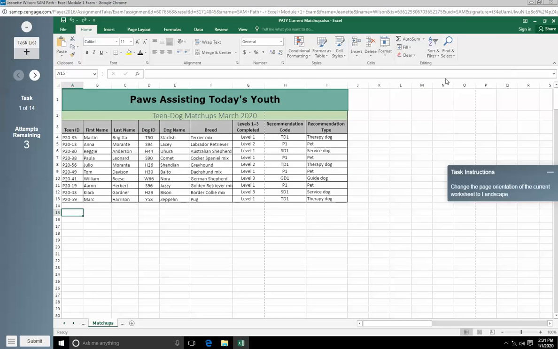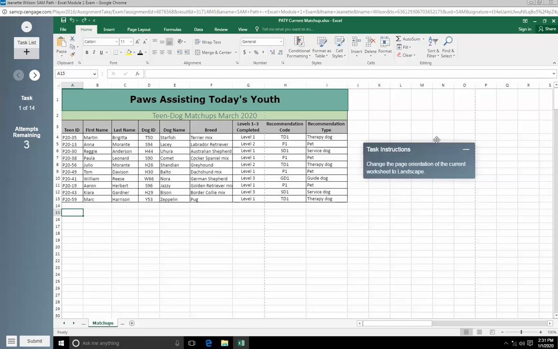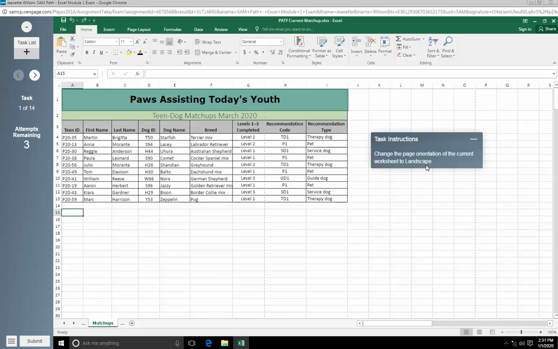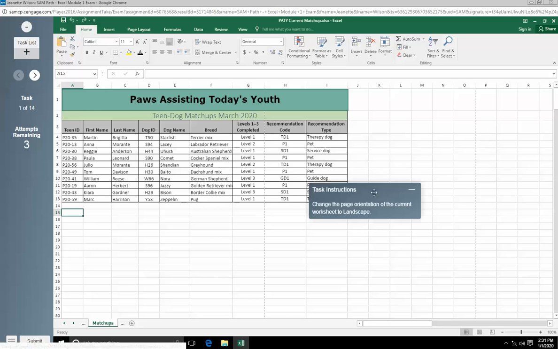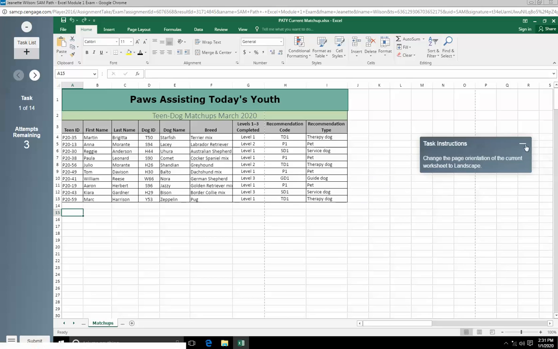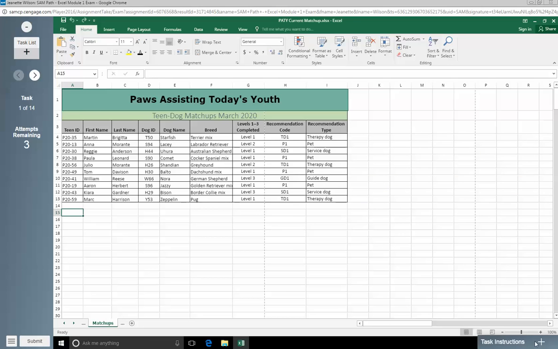Okay, so you can see now here it's starting out. I'm going to basically prove that I can do these tasks. If I get something wrong, I'm going to get a training remediation as soon as I'm done. So I'm here in Excel. All it's going to give me are these task instructions. I need to change the page orientation of the current worksheet to landscape. Okay, good. I actually think I know how to do that. I can move these instructions around if they're blocking me or minimize them right here.